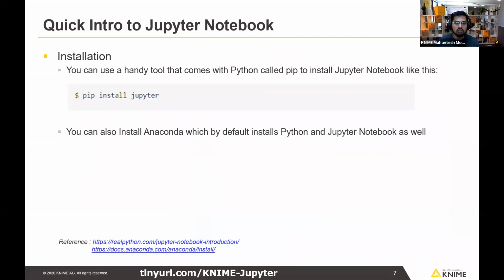Now I'll talk about the installation. There are two ways you can install Jupyter Notebook. The first one is that, assuming you have standard Python, you can open the command prompt and type in this command, which is pip install jupyter, and then Jupyter Notebook will be installed on your system. But in case you have installed Python via the Anaconda package, which by default installs Python and all the important libraries that you need for doing data science, Jupyter Notebook will be installed with it. In my case, I have installed the Anaconda package on my system, and that is why I get Jupyter Notebook built in. If you want to know more about how to install them, you can follow the reference links.